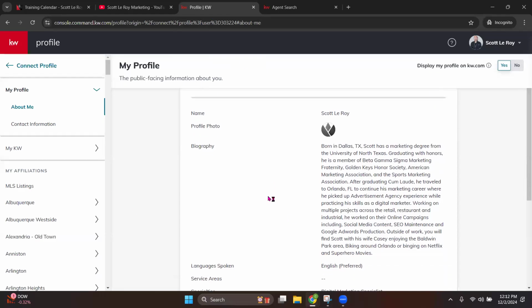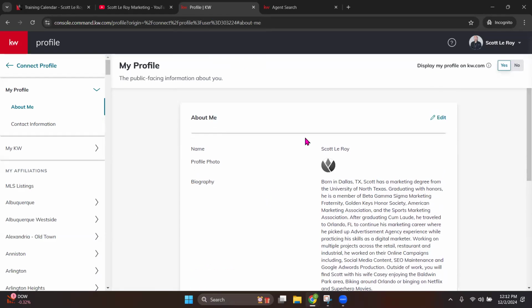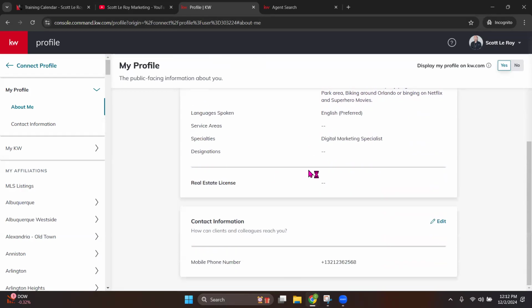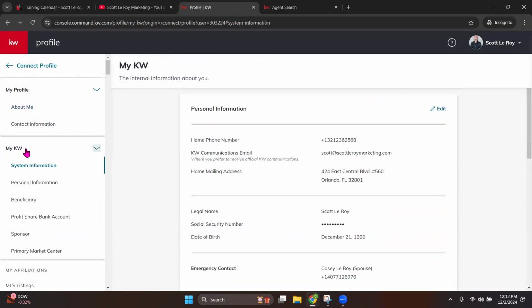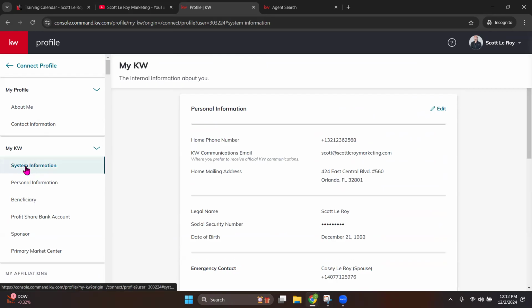Most of the other information in here is going to be internal. It has your name, your bio, your personal info, real estate license information. Down here, you're also going to see your KW information, so system logins, your recovery email, emergency contacts, all of that stuff. So you can find and edit all of this information here. If you're in more than one market center, you will have the ability to select your primary. So that is going to show there as well.